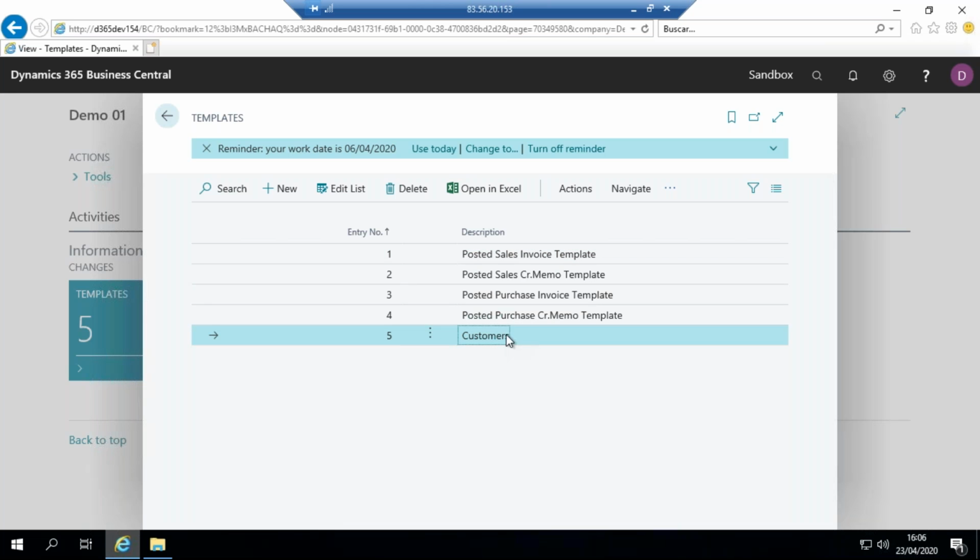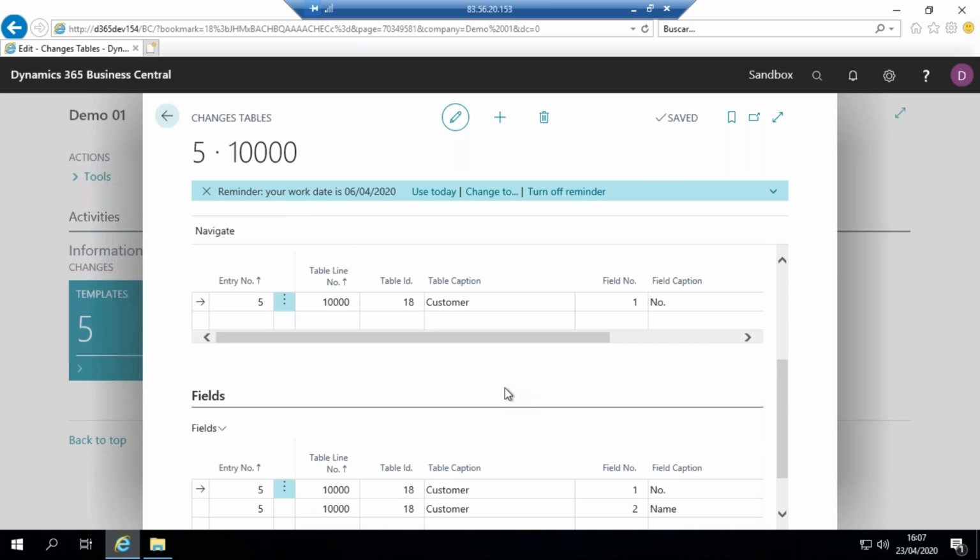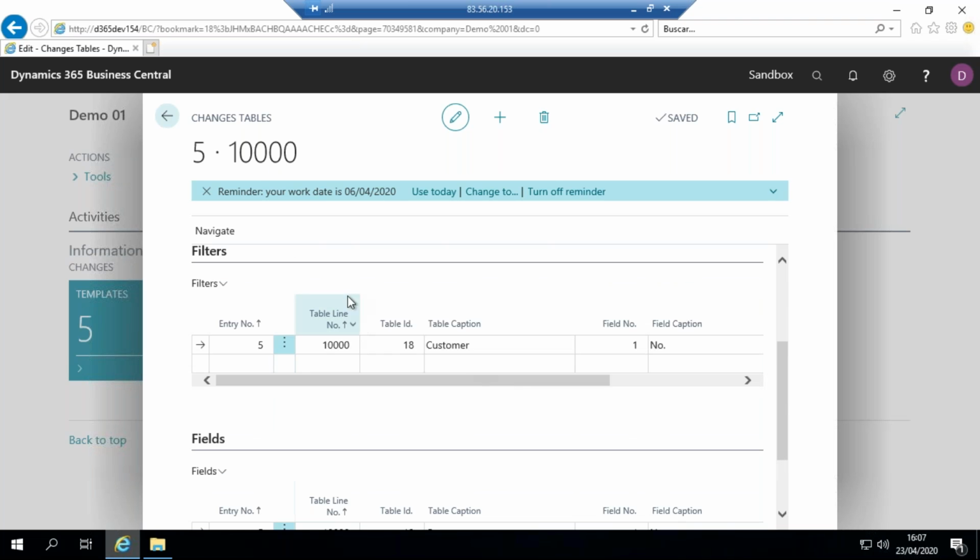So in order to get into it, we will go to the table settings right here. And if it loads, I can explain it to you. So in this main interface, we can configure the tables, the filters, and the fields we want to modify. So we can filter, for example, in this case, the table is customers.